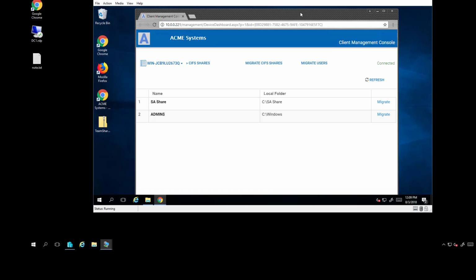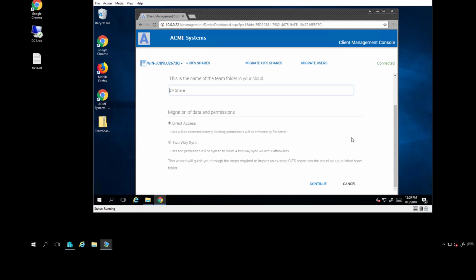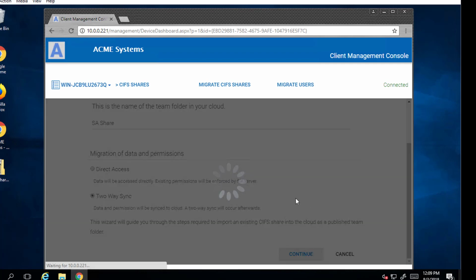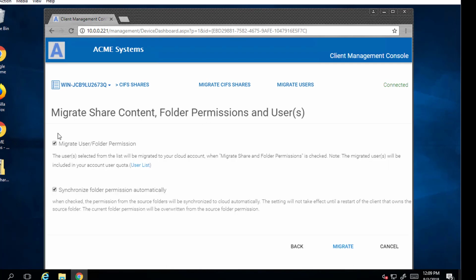So in my console that popped up when I clicked that link here, I can see that share now because it has been shared. So I'm going to hit Migrate, and I'm going to leave the name alone. Instead of direct access, I'm going to go to two-way sync, and you'll see this gives you a few more options which are very handy. So when I hit Continue, now it says Migrate User and Folder Permission.